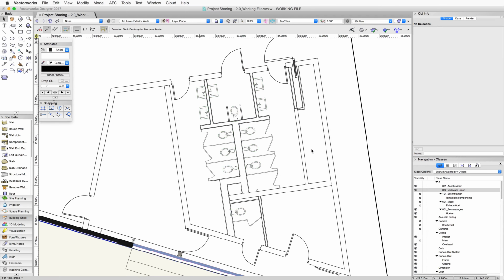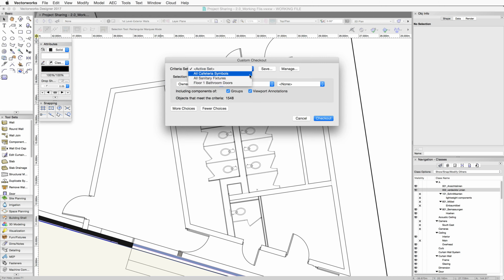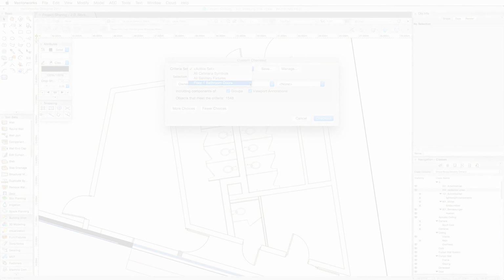If you'll be checking out or releasing specific objects or criteria on a regular basis, you have the option through the top of both dialogues to save the criteria. This allows for quick access to selection criteria you've used previously. These sets of criteria are saved per project.